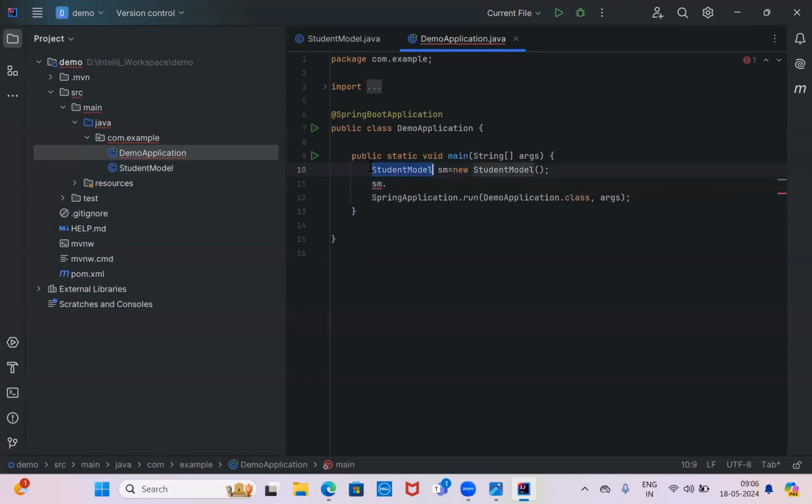So Project Lombok is successfully installed on Eclipse, STS, and IntelliJ.